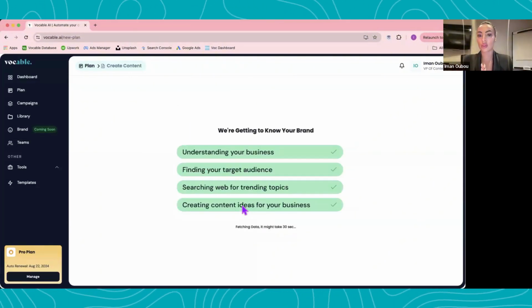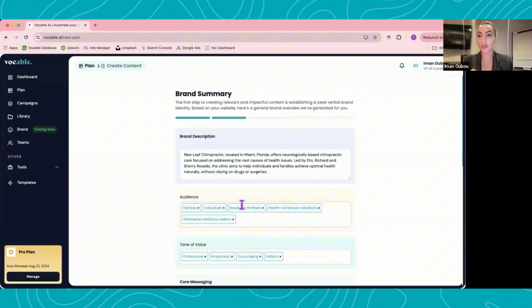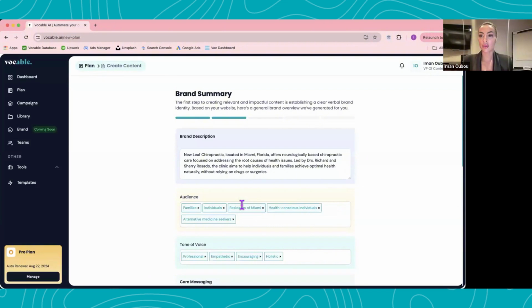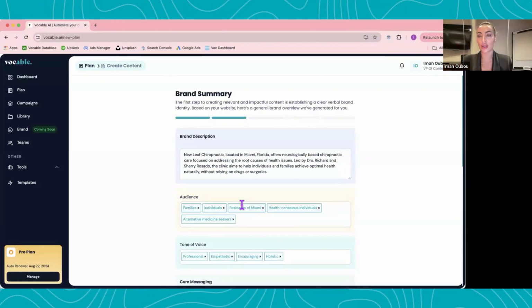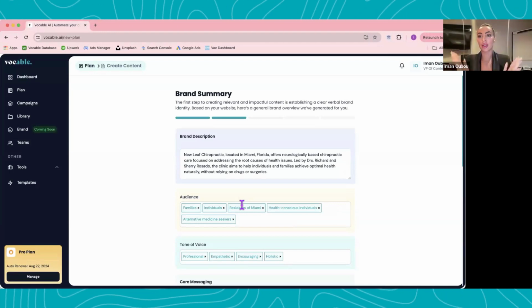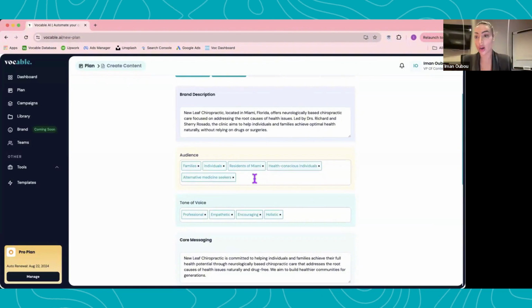Now, what the AI is doing is it's scraping your website, anything that's on your website as far as content, description, your business value proposition, anything of that sort. The AI is able to scrape that, pull it into our algorithm, and then it creates a brand summary for you. So it gives you a brand analysis of what your brand description is, who your audience is.